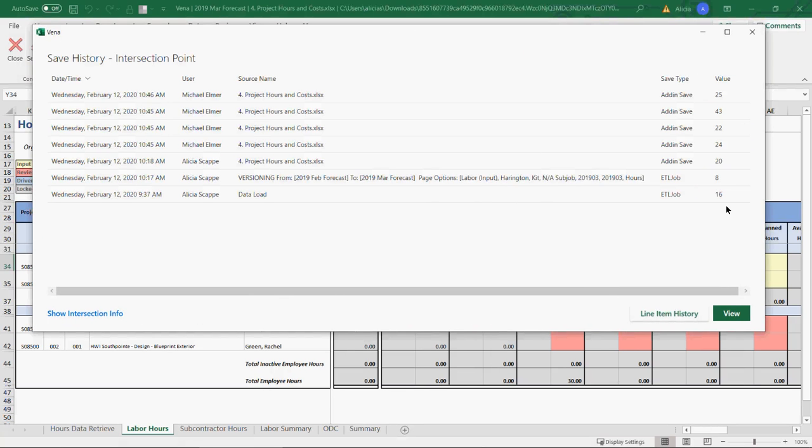In this example, there was an initial data load, then a copy from a previous version to see the current version, then 5 different contributor saves.